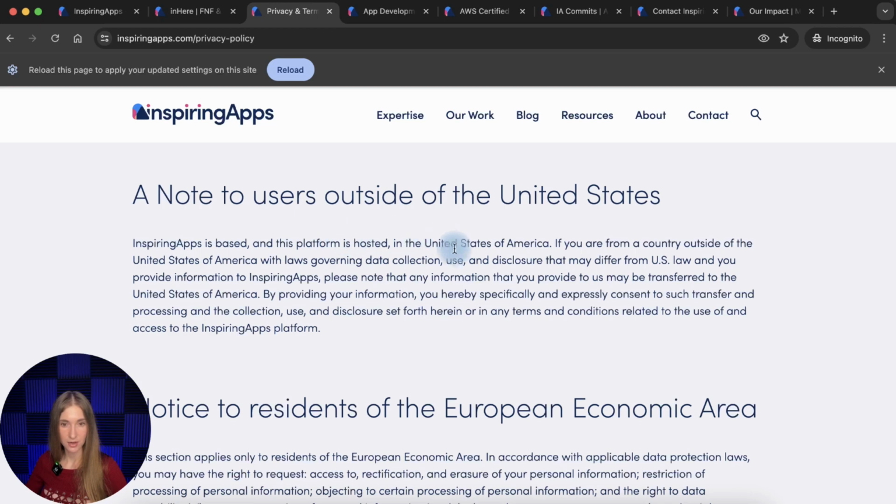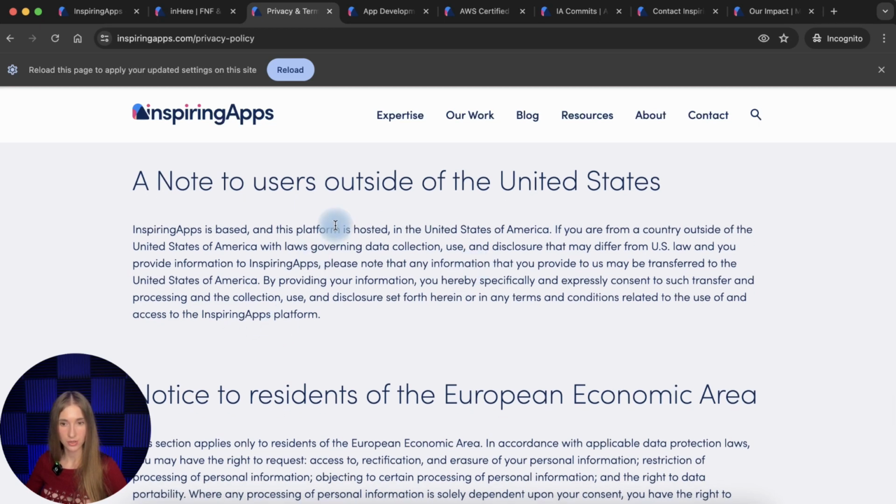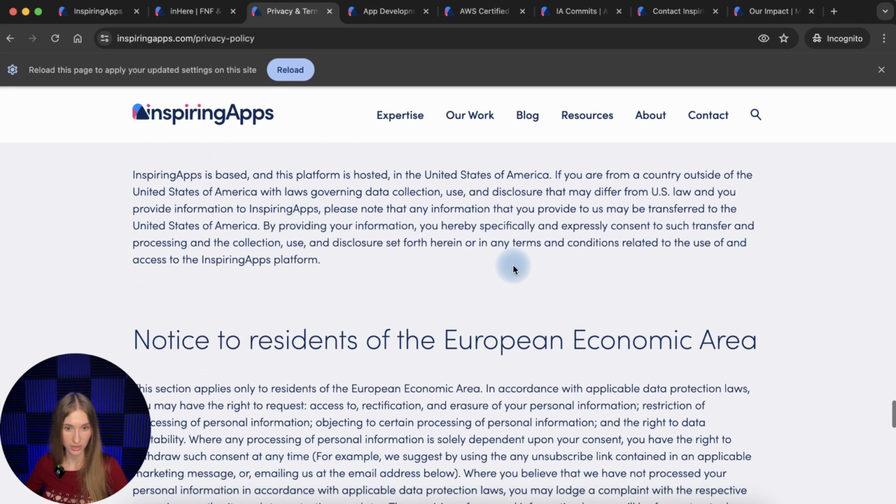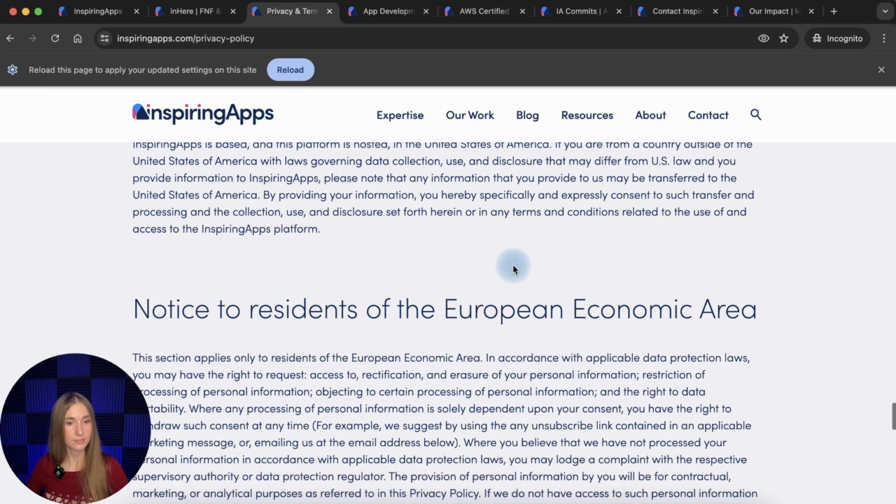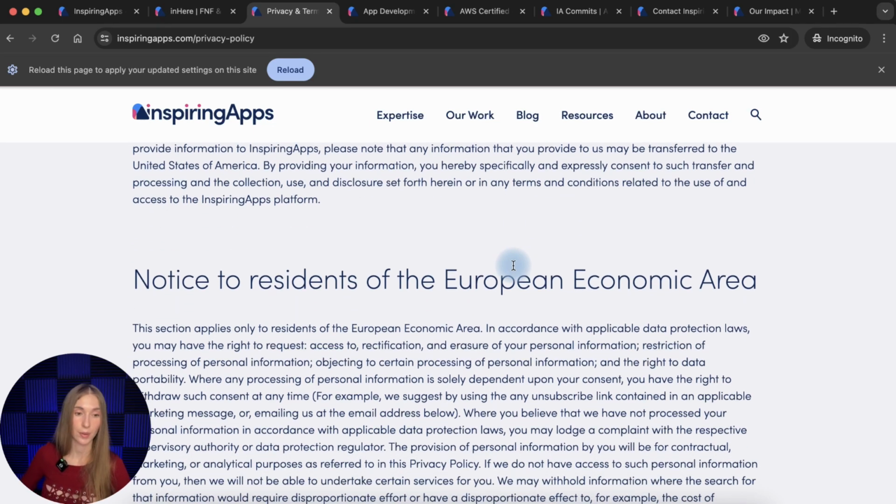Yeah, this is the information that they hosted. Okay, it was what we saw earlier today. And again, information about the possibility of transfer of the company's data outside of the United States of America. And now we understand why it is important, because the company needs to inform users about the transfer practices, especially if we talk about the GDPR rules and GDPR requirements. That's why the company informs users from the European Economic Area about the transfer of information outside its territory. And notice to residents of the European Economic Area.